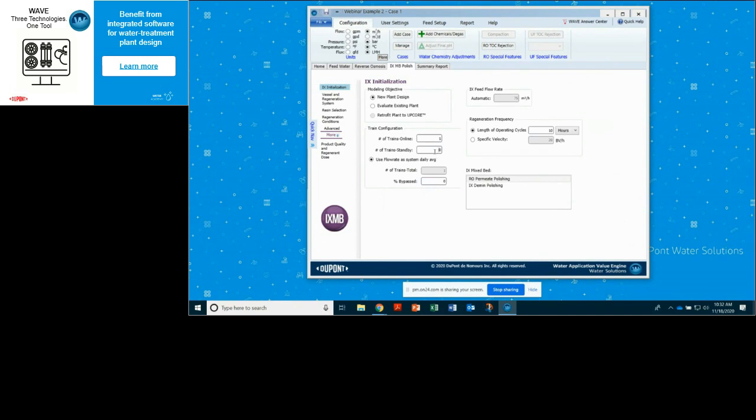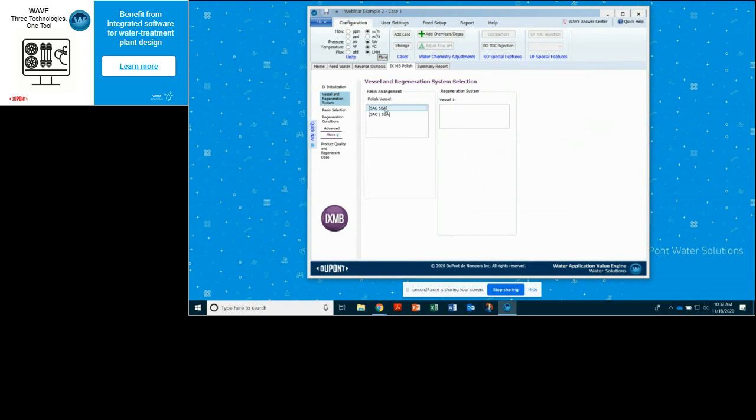Okay, so continuing, Matt, I think we'll do our usual 1+1. Yeah, and rather than length of operating cycles, can we start with a spatial velocity in the 50 BV an hour range? Sure, so we'll go 50 BVs an hour. Down here, we're doing RO permeate polishing because we're coming after an RO system. Just going essentially the same as we did before. We're doing polish, so we will pick a mixed bed.